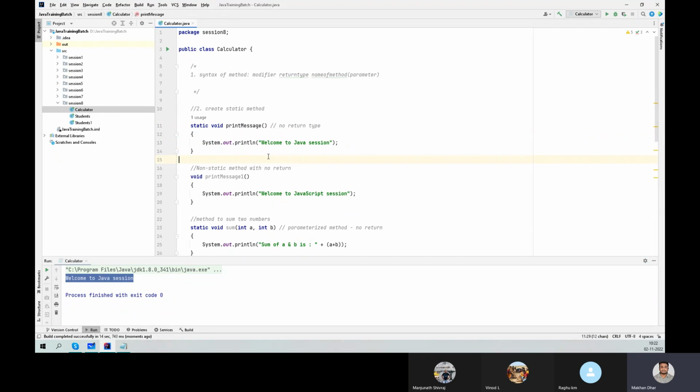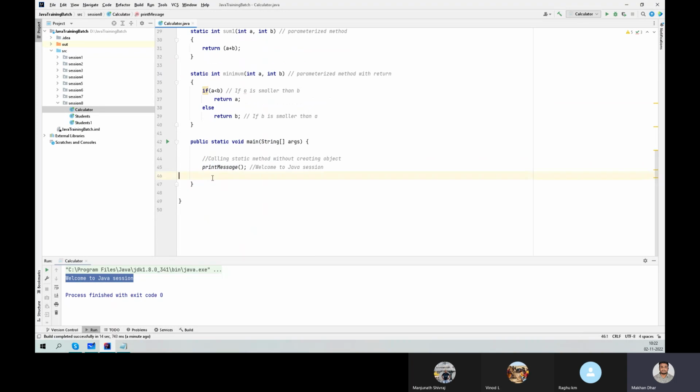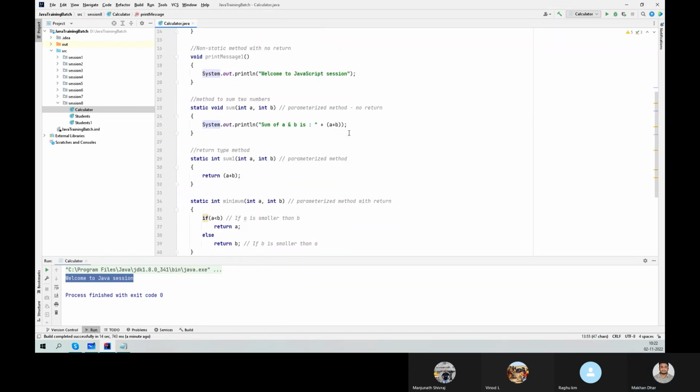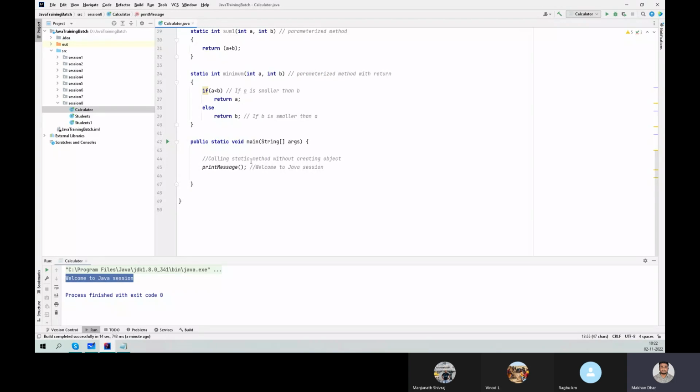So I am giving this method a task to print something. Hey, just print for me. I don't want to write system.out.print here. That task you do from your method. And this is just a static method. That's why I have not created any object.